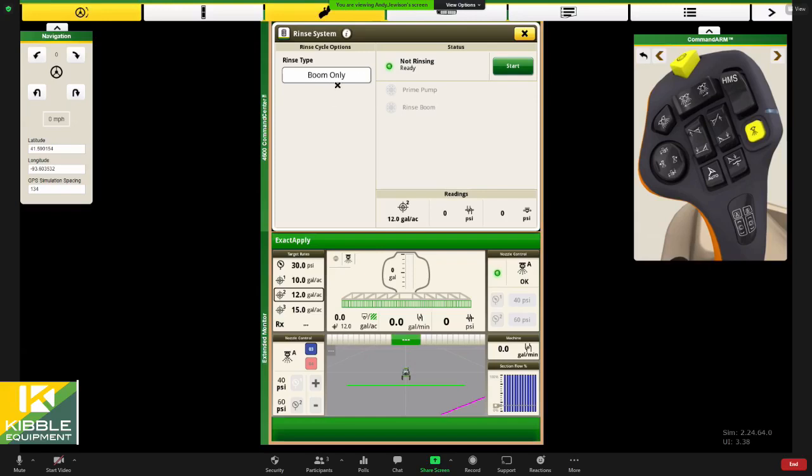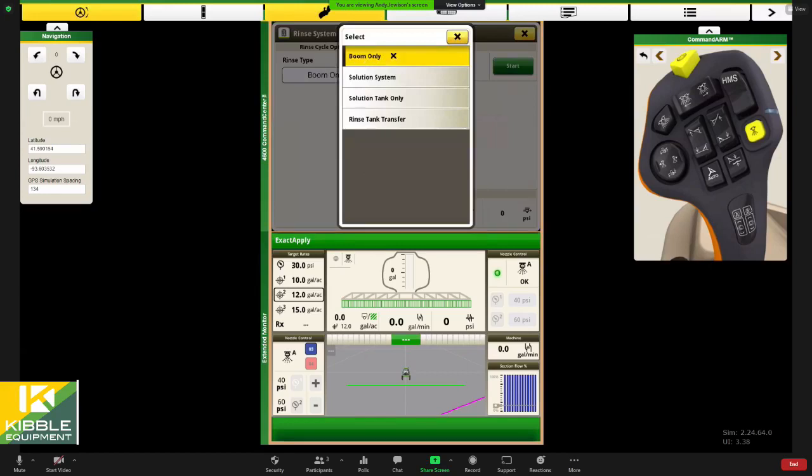So what we can do is just do a boom only, and this will draw water from our rinse tank and just spray it through the boom so that we rinse out the boom. Then when you come back, you do your auto boom prime and reprime your boom, and then you can continue spraying. We recommend with ExactApply machines that we do a boom rinse daily.